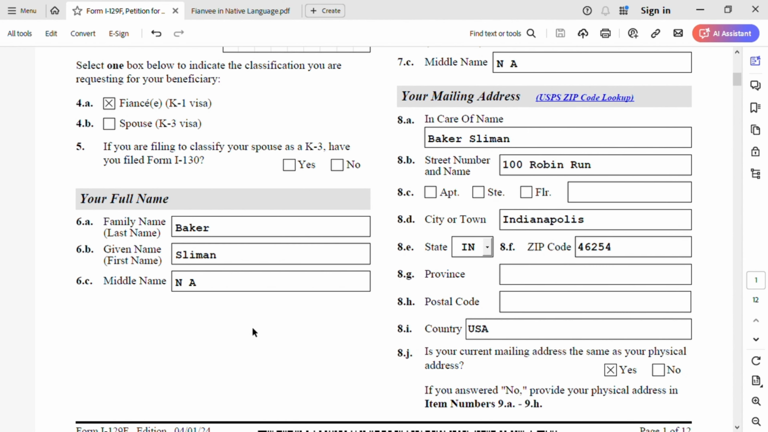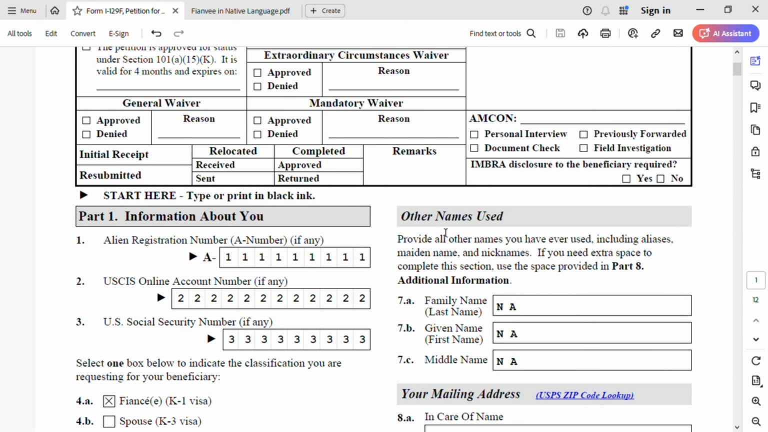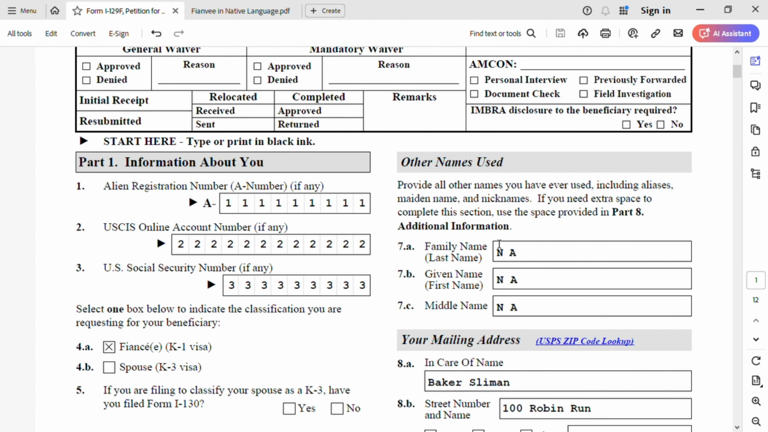So your full name, it's the petitioner. 6A, family name is Baker. First name is Sliman. Middle name is N/A. I'm going to add a slash once I print it. For other names used, I just put N/A. When I print it, I'm going to add a slash, slash, slash.